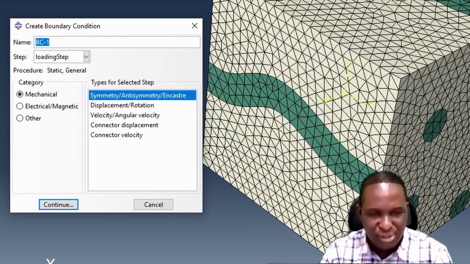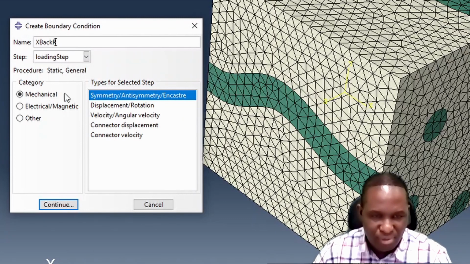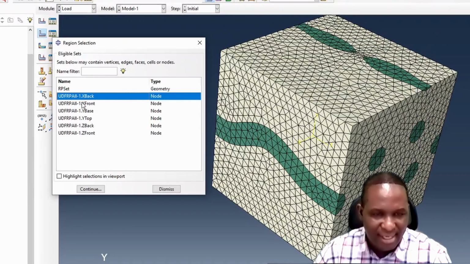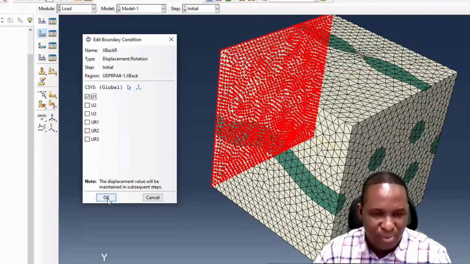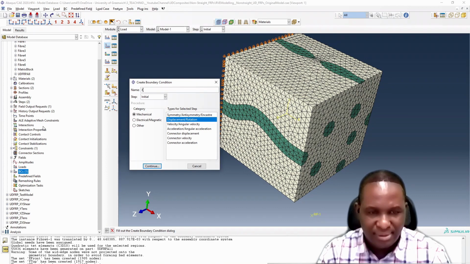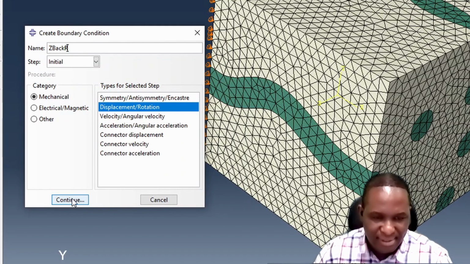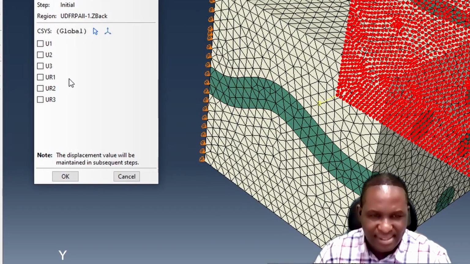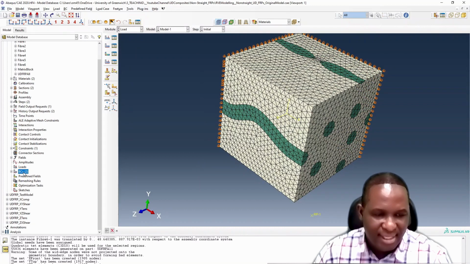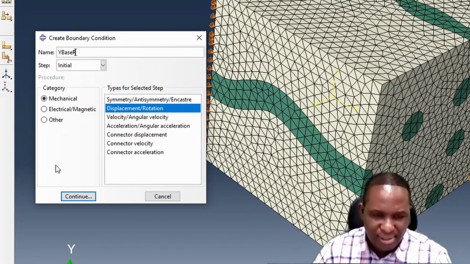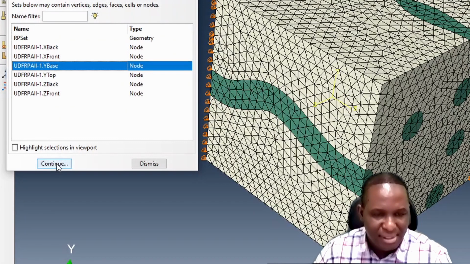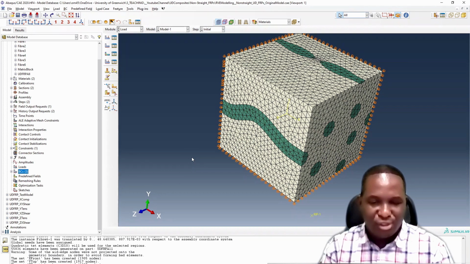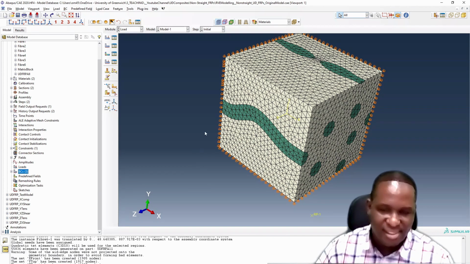So what will be our boundary condition? X back roller. So I'm going to fix the back in displacement, select the set for the back. So fix it in one direction. Z back roller. So we'll do the same for the back, the Z axis, and we fix it in the Z direction. And then Y base roller. So we're going to do the same for the base, and we are fixing it in the Y direction. So basically we've got this boundary condition that simulates the uniaxial case.